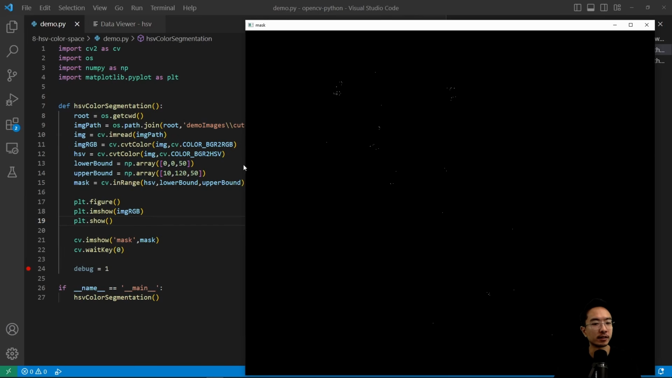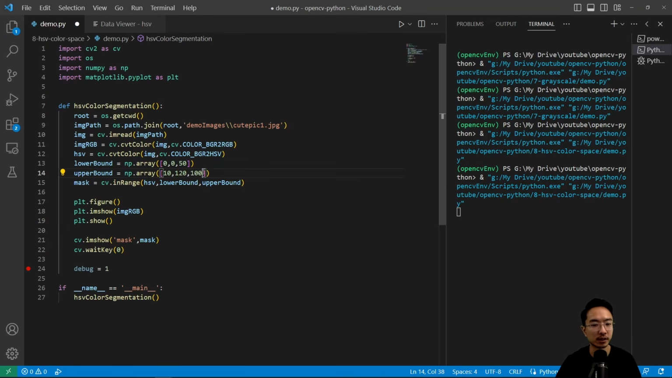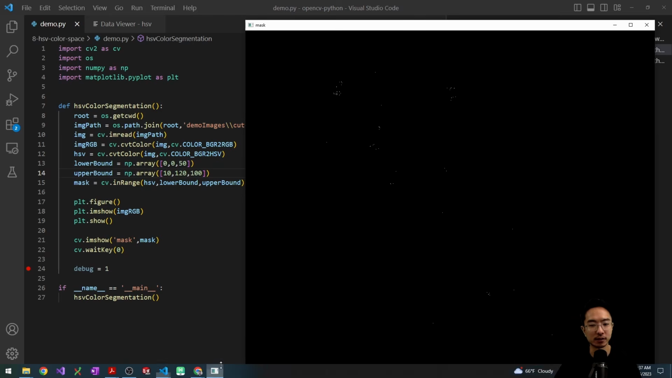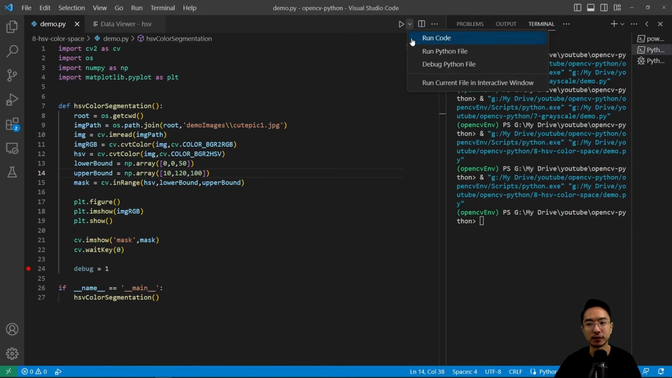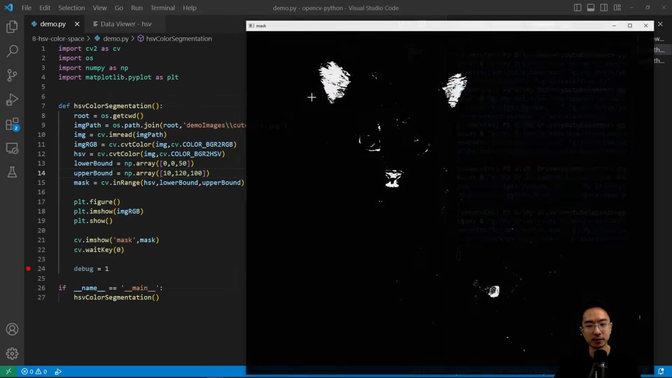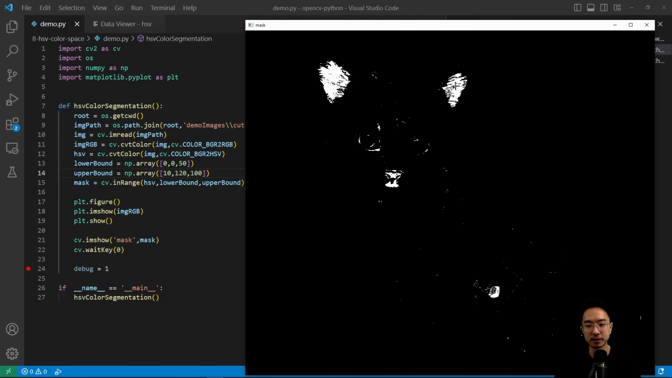So I have 0 to 50, this should be 100. Notice if I didn't care about the V, it didn't turn out as good, right? But if I try running this again and close this, you can see I got the ears pretty nicely. So you can play around with these values to see what features you want to extract, but HSV gives you a really nice way to get different parts of the image with consideration of lighting and things like that, okay?